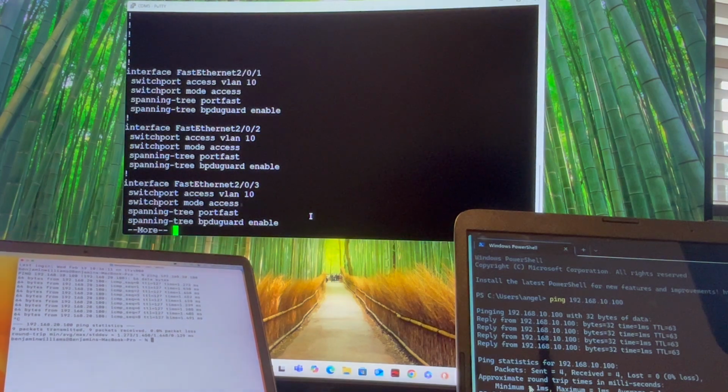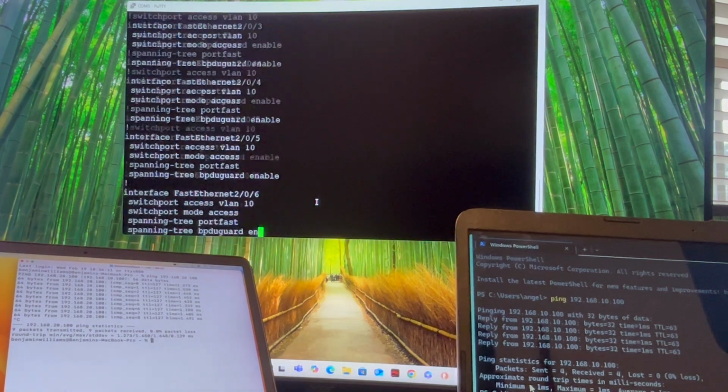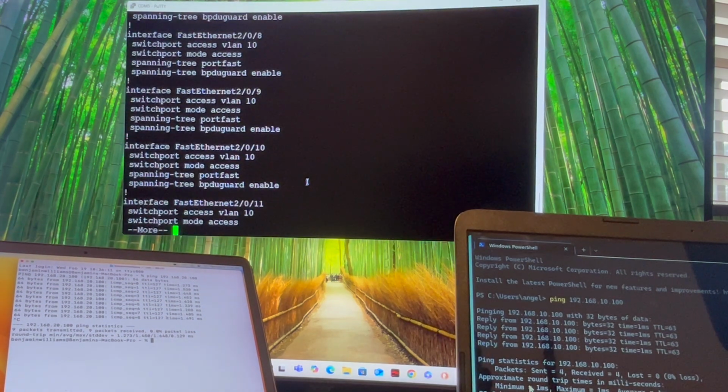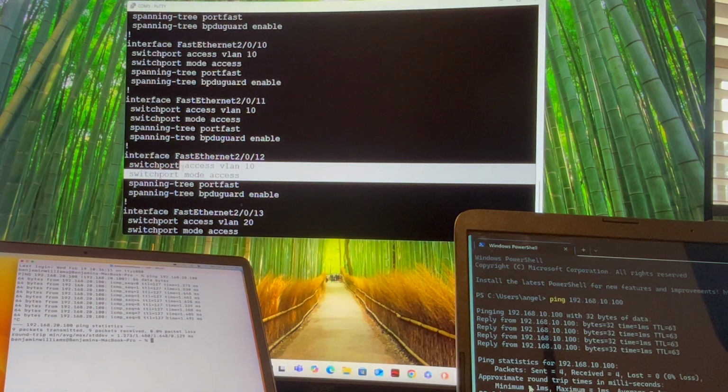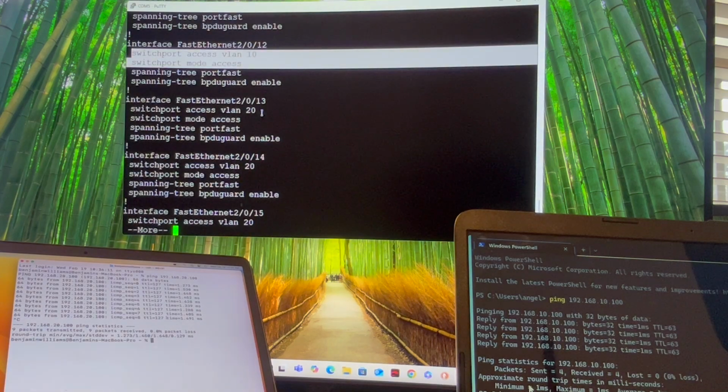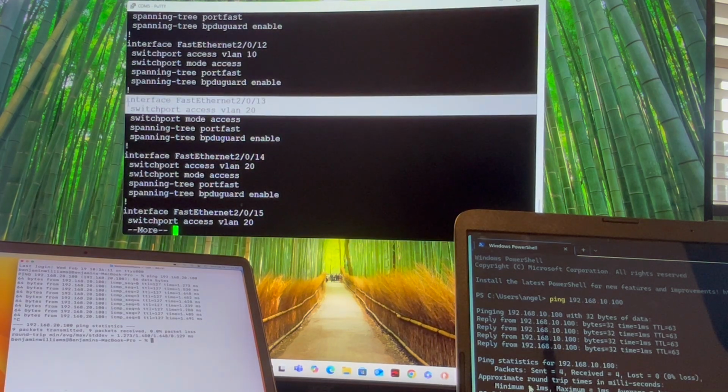Let me move this PC down a little bit more so you guys can see that output. All right, and let's continue to go down. We said that 012 was the last one that was supposed to be in VLAN 10, and we can see 013 changes to VLAN 20. So it has a similar configuration. It's just in the access VLAN for VLAN 20.